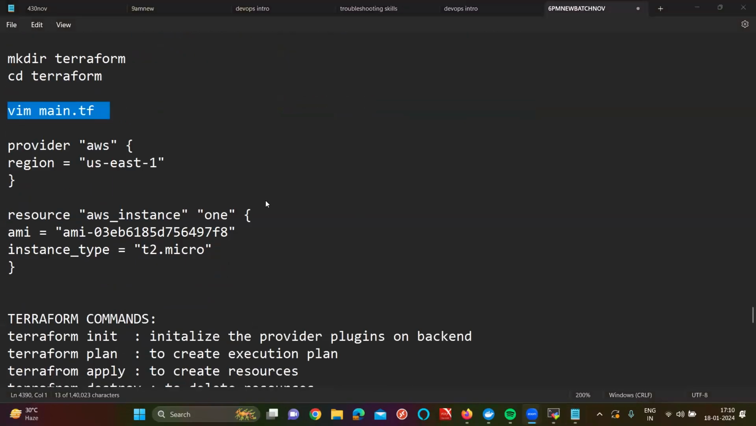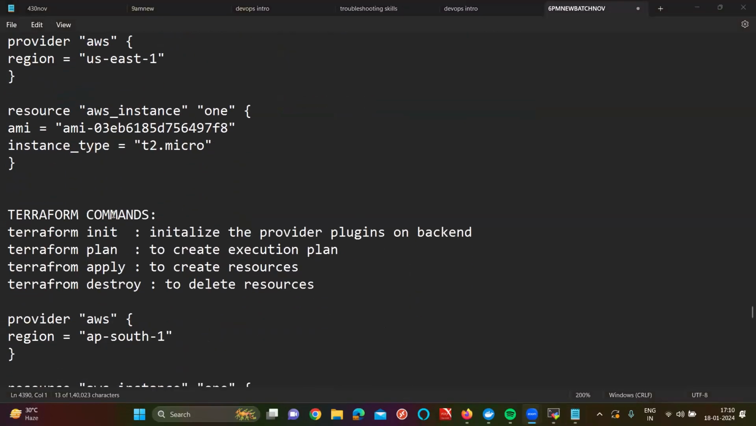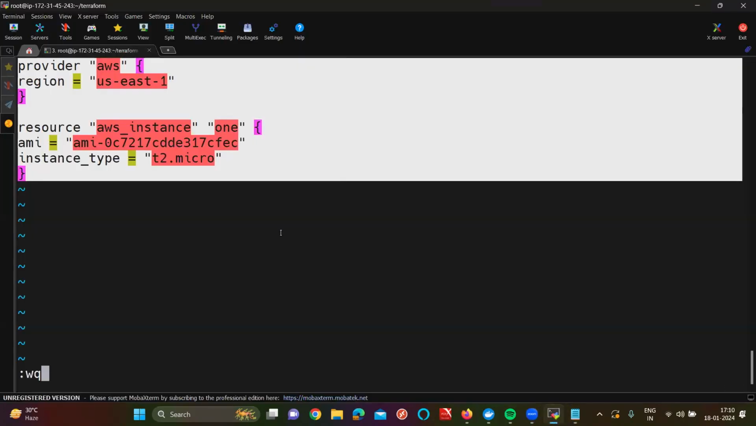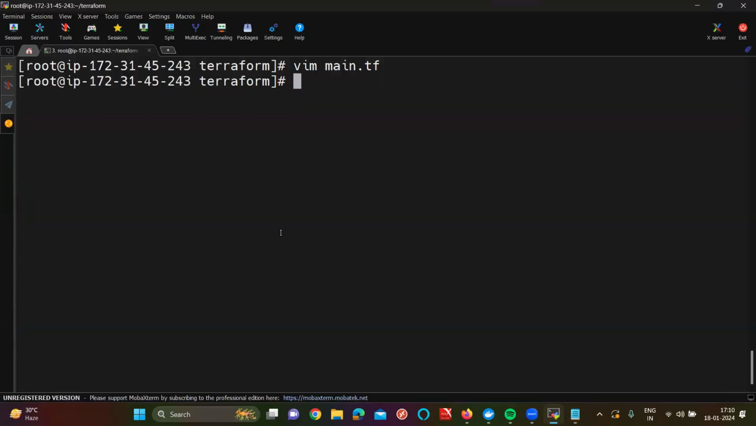Fine. So now here comes the main thing called Terraform commands. There will be four major commands, basically five, but we require four to understand. Initial days I'm talking about. First command is going to be terraform init. What is the purpose of the terraform init command? Initialize the provider plugin.